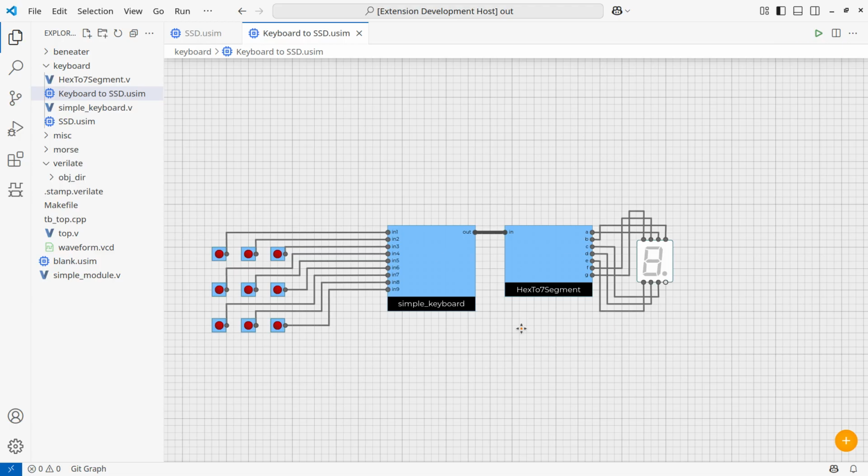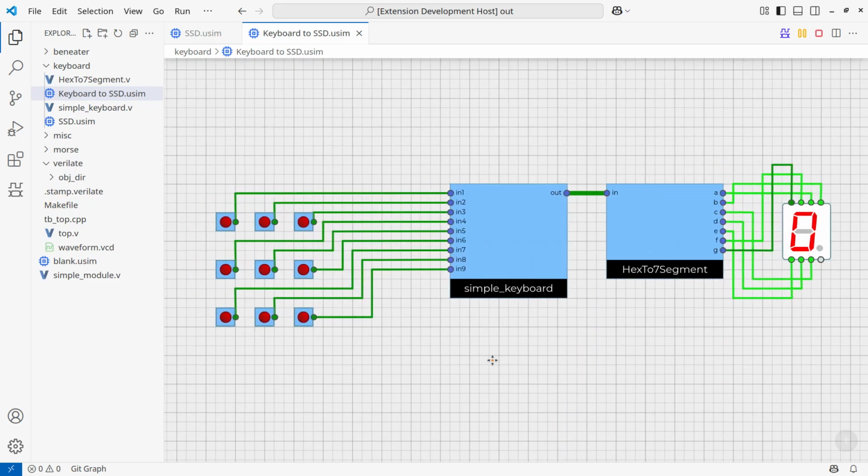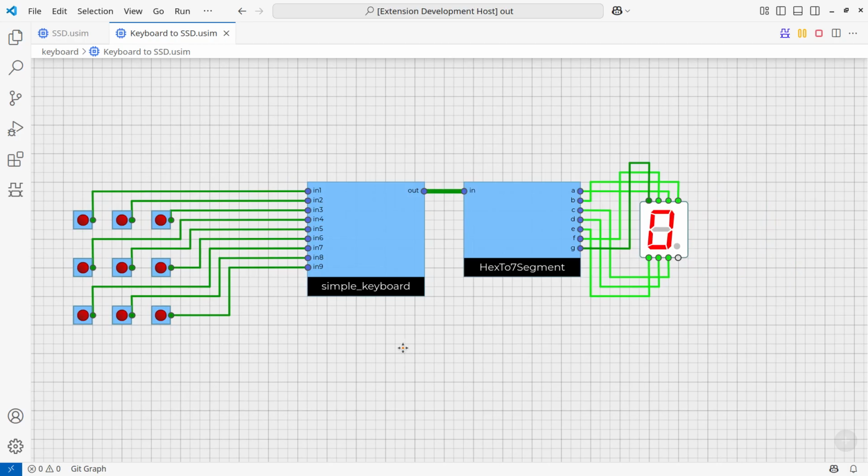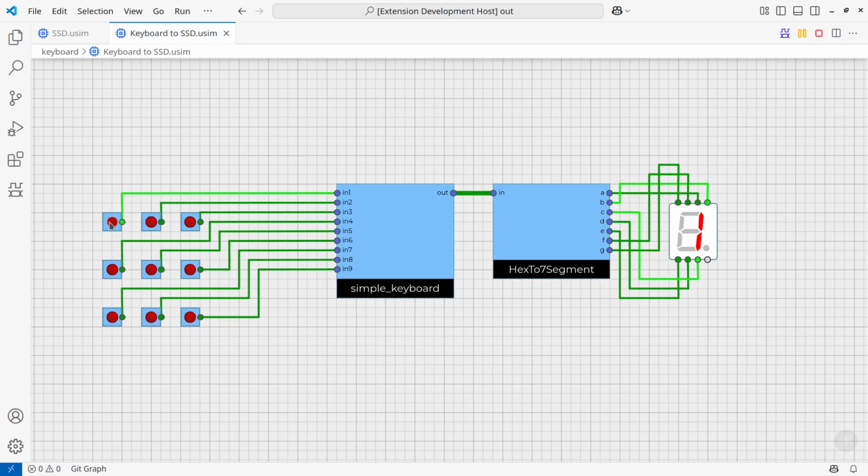So let's press play, and let's just remove this random value, and yeah, we have the 0. Now let me press 1, 5, 9, 8, etc. I like to do some live editing.